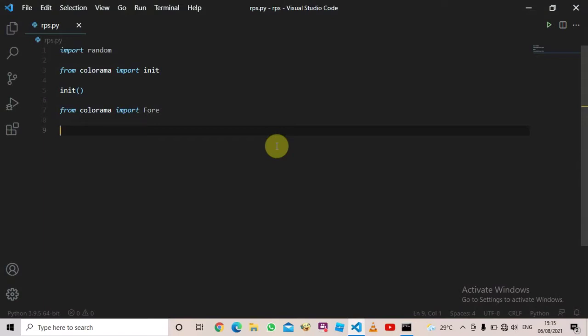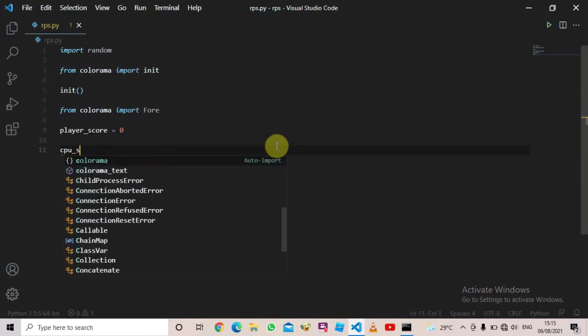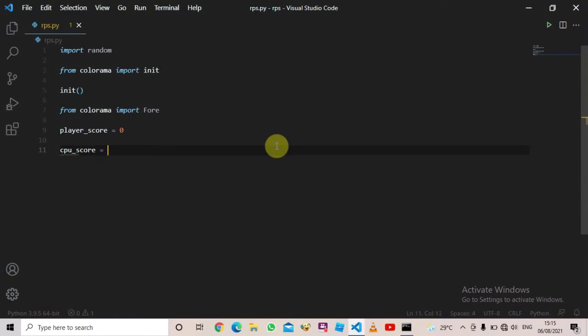Now, how is this actually going to happen? First, we need to create 2 variables, the player score and the CPU score. We would say player_score is equal to 0 and CPU_score is equal to 0, because this is the start of the game and their scores are going to be 0.